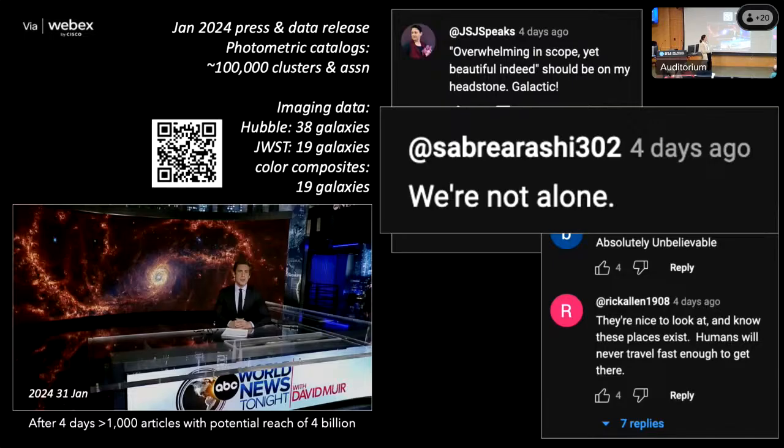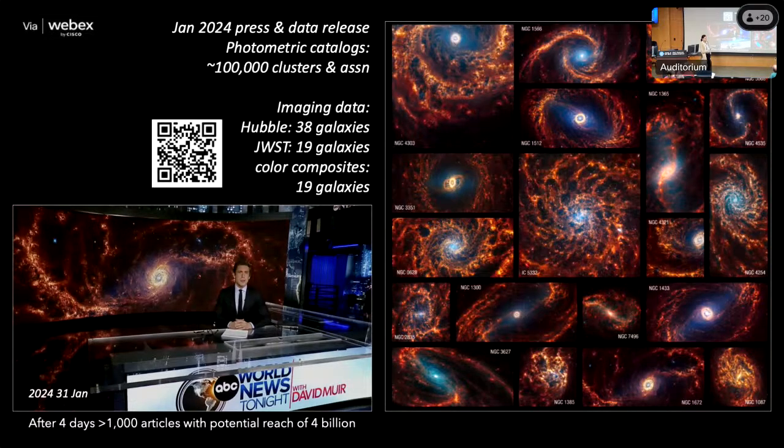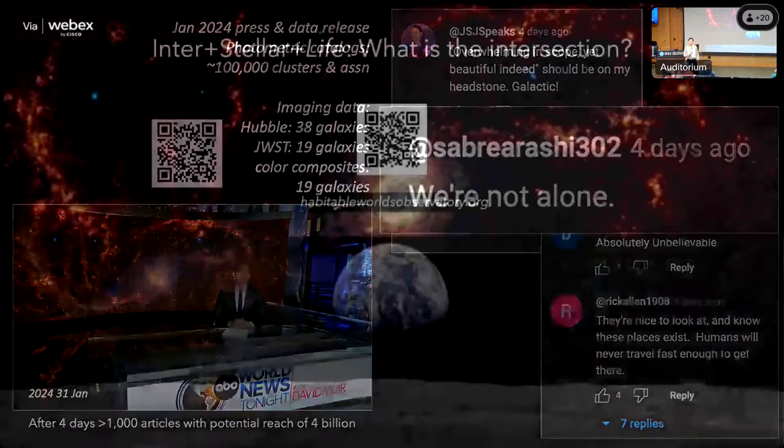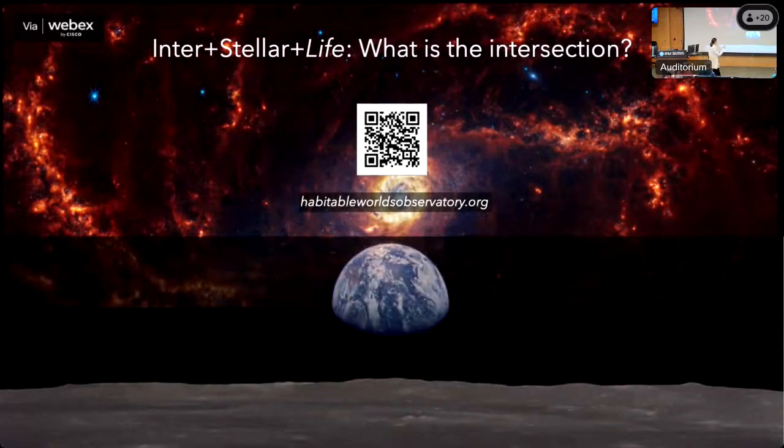What do other people see? They see in these galaxies that we're trying to study how the star formation of these structures results, they see that they're not alone. They see that there are places that are nice to look at and humans will never get to. And so this, I think, is another way of thinking about why we need Habitable Worlds Observatory. This is how, in the work that we do, we tie into our origin story. So I'm up on time, but I just want to end on a note on science.